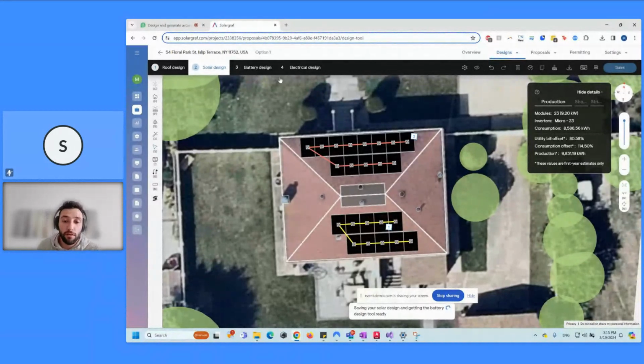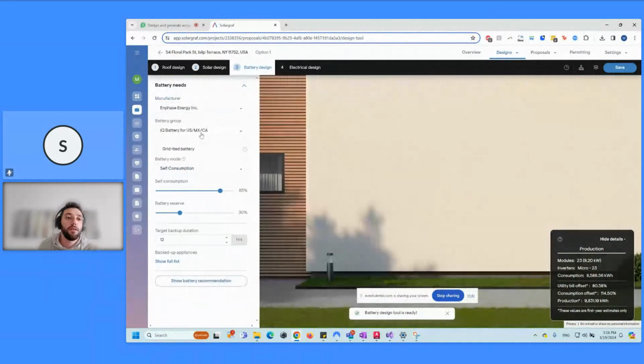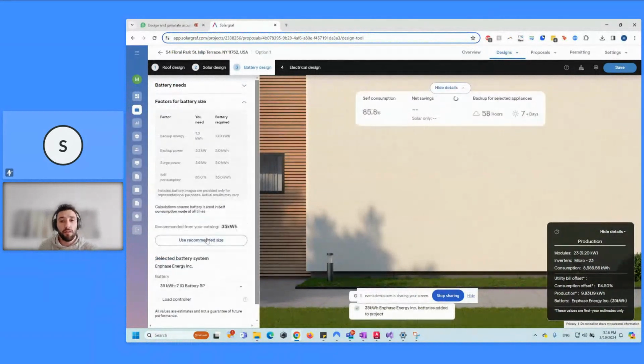So we'll wait for that to load. We'll save our design. We'll select our manufacturer as Enphase. We'll do the IQ Battery 5P, and then we'll just show our battery recommendations. We're going to really focus this demo on the SLD and the permit plan set.